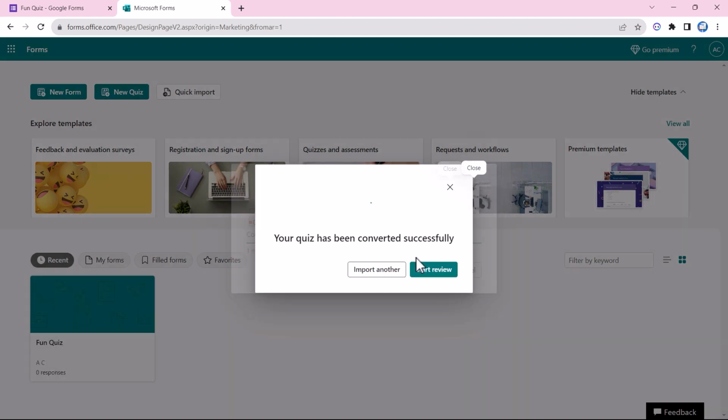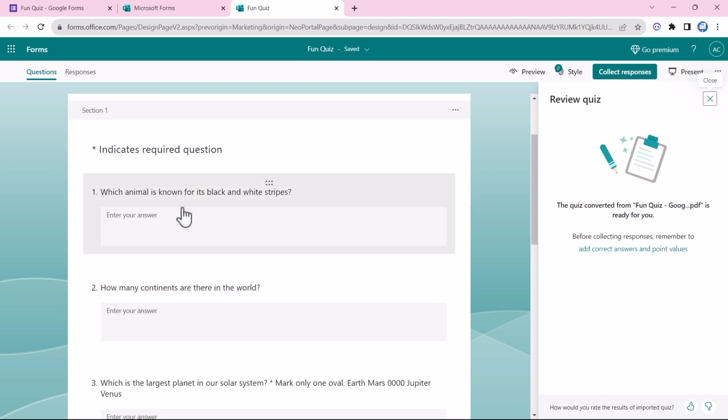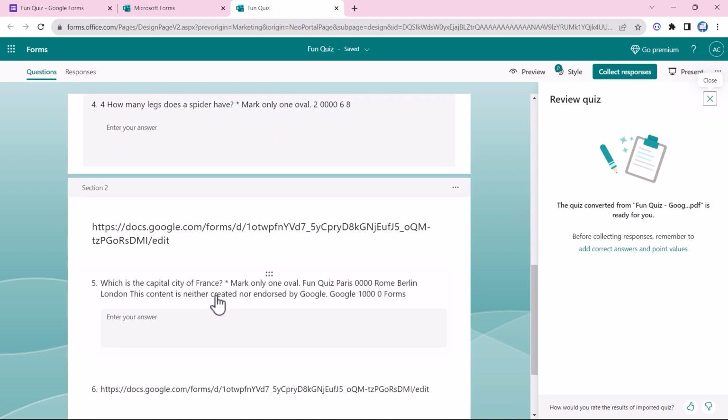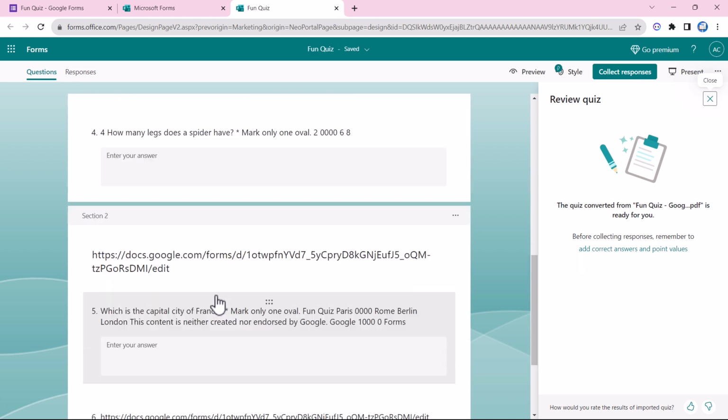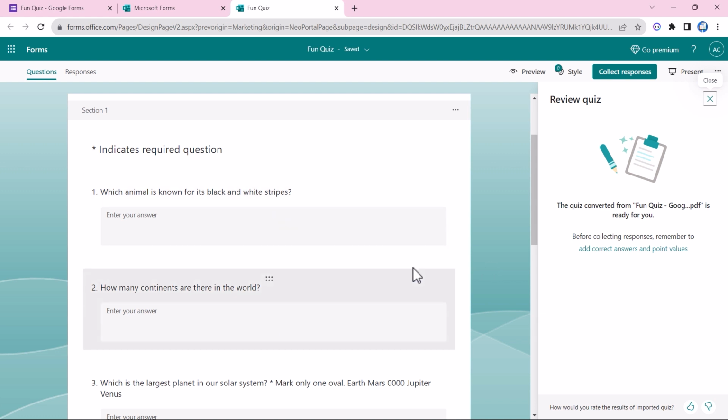Within seconds the quiz gets converted, and then we start review. You can see all the questions have been added to the forms. However, the formatting is not exactly proper for some question types when we import Google Forms PDF into Microsoft Forms. The first two questions, which were long and short paragraph question types in Google Forms, were formatted properly.